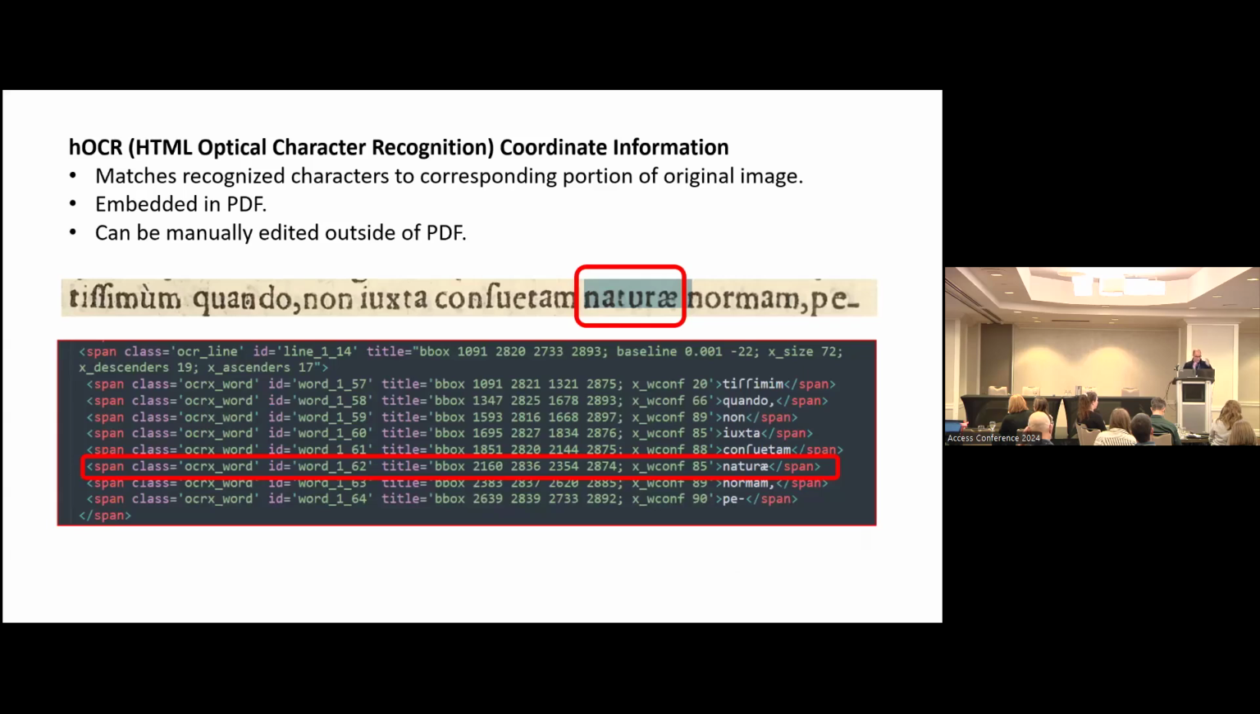So here's a look at our OCR, HOCR, which is HTML OCR. It's a critical part of making accessible PDFs. It allows for selecting or searching of text. It's the coordinate information that is embedded in the file. It's an HTML, XHTML document where each word is given an ID and basically just X and Y coordinates. And this is what places the recognized word over the source image.